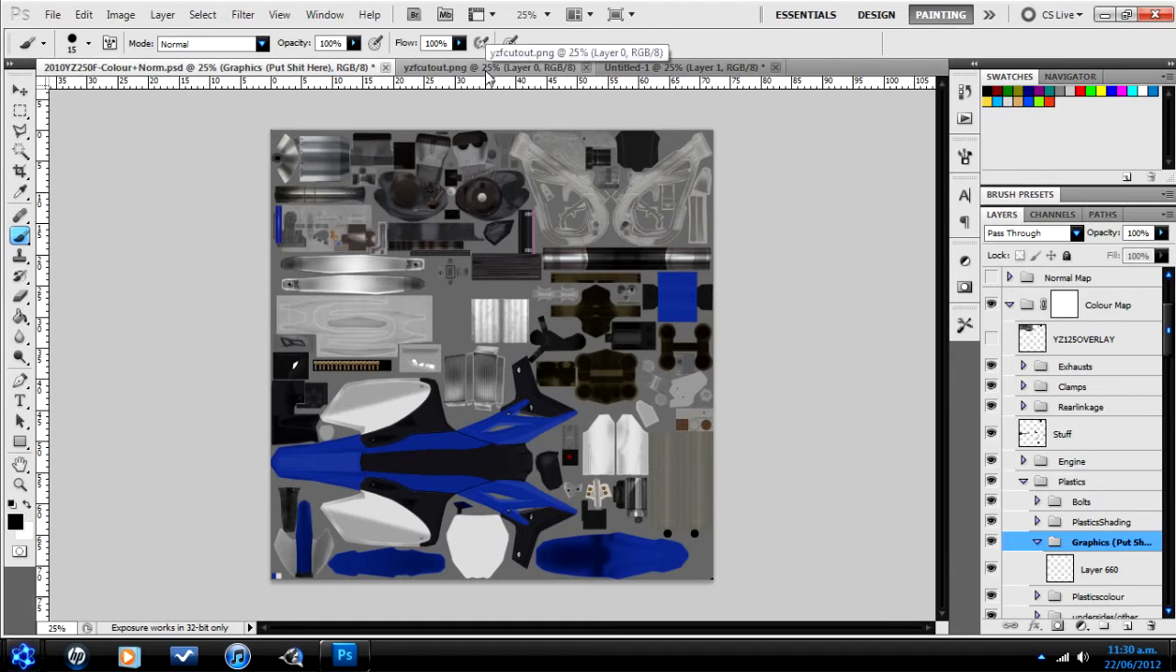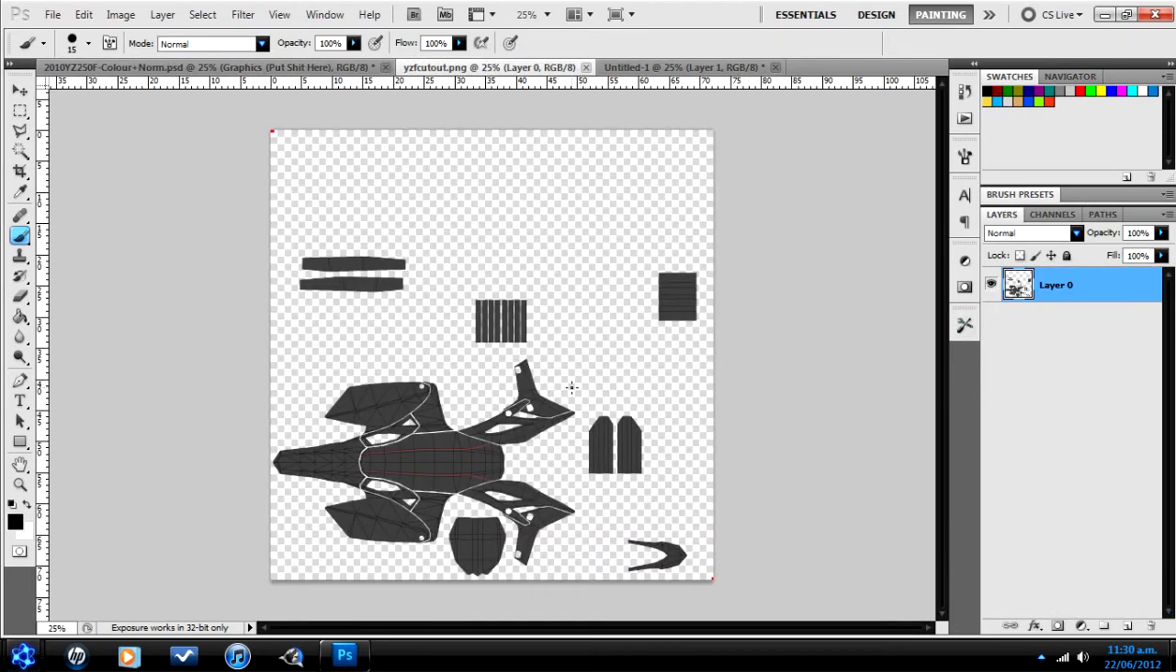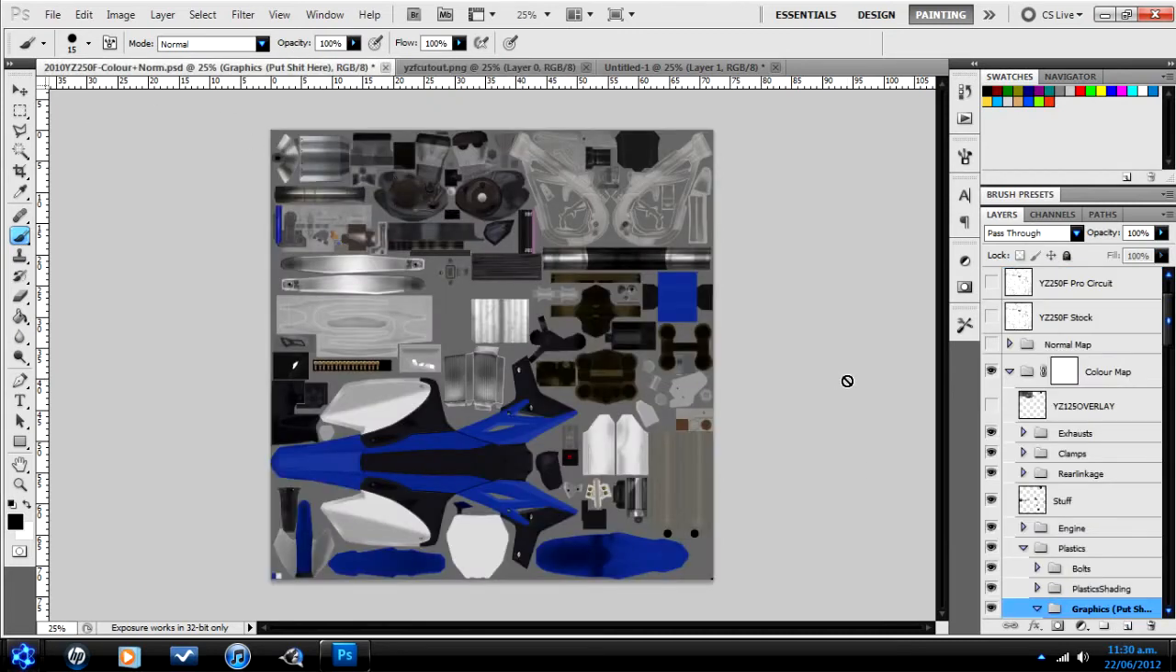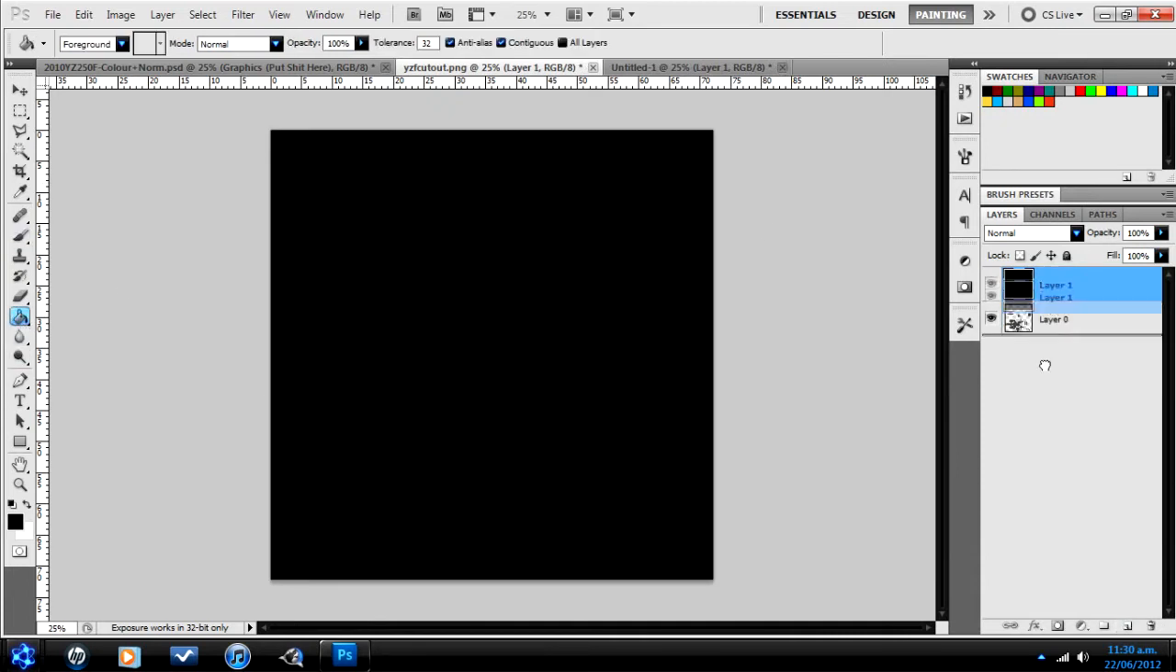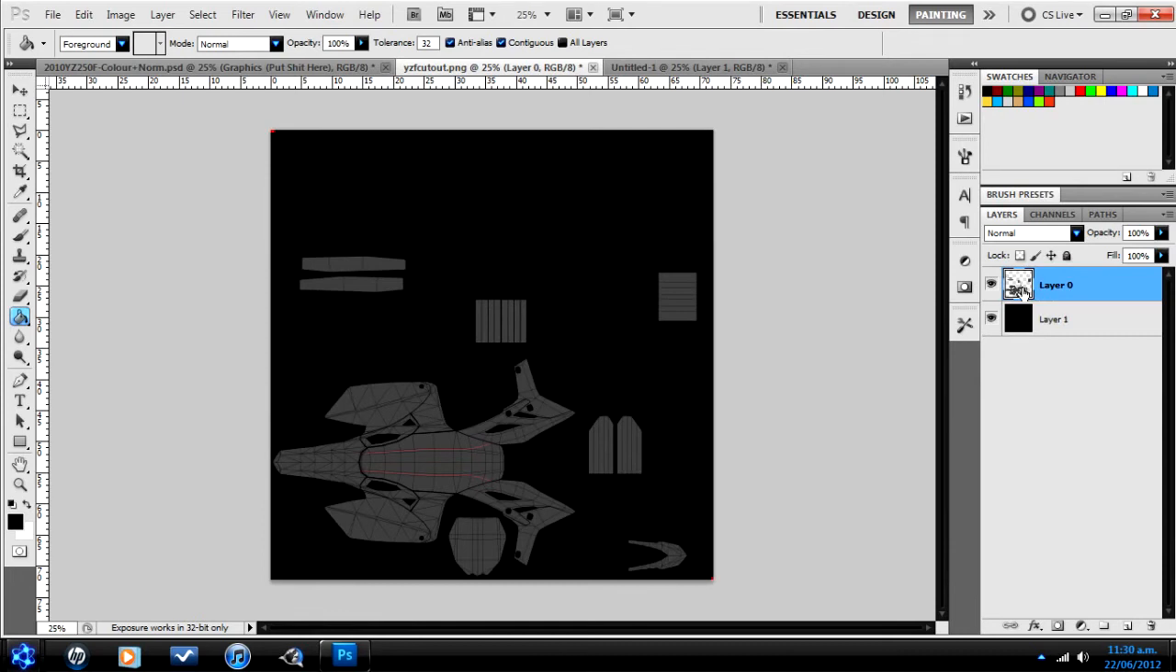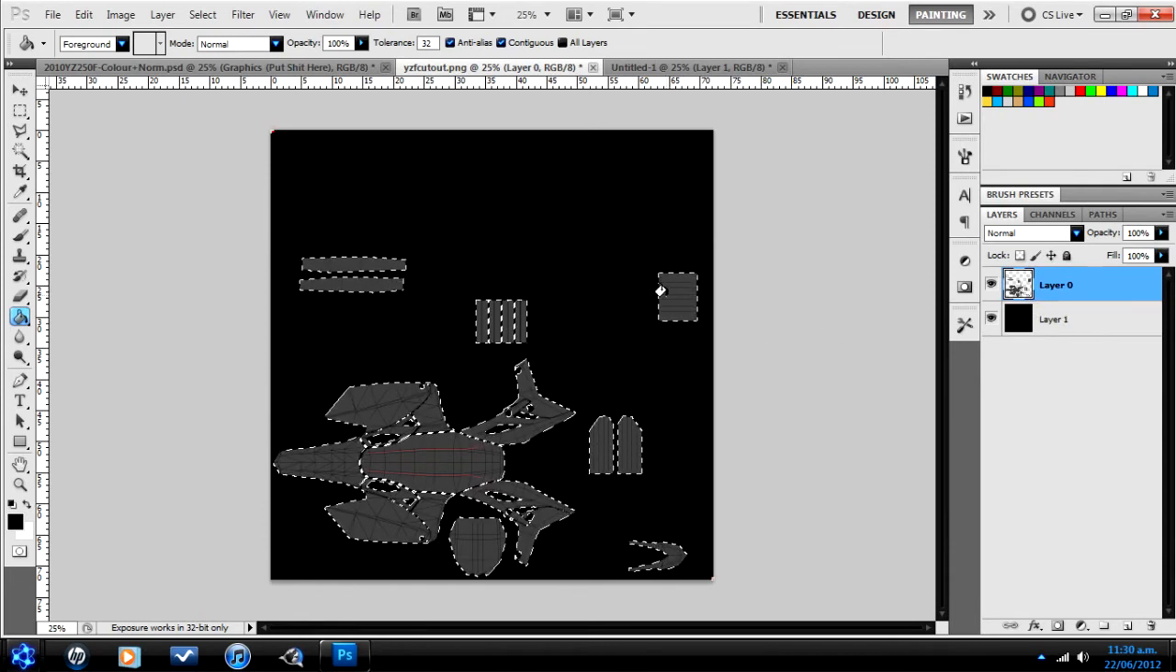There's normally a graphics cutout on the forums, so I've gone and grabbed one. And this is what the YZF graphics cutout looks like. Some of them may look a little different, but basically we're going to take this and turn it into a layer mask. So in order to do that, we'll go over here, create a new layer, paint it black. We will then press and hold Control, click on the thumbnail, and that'll select everything in the layer.